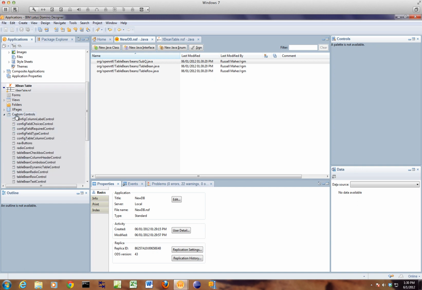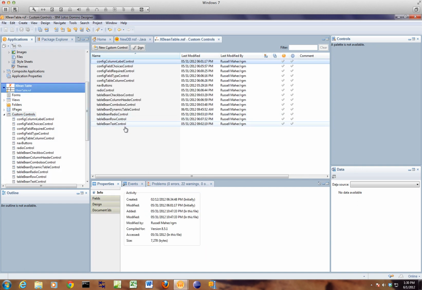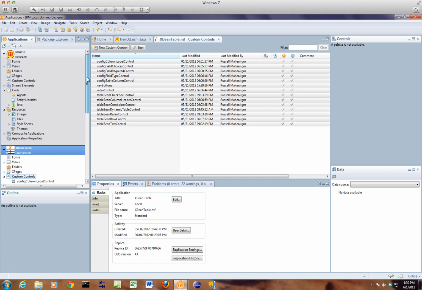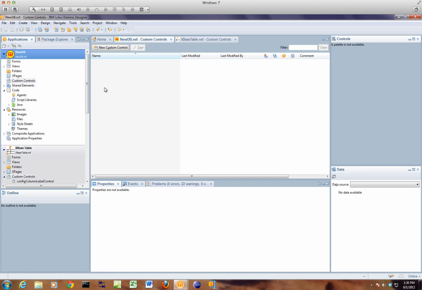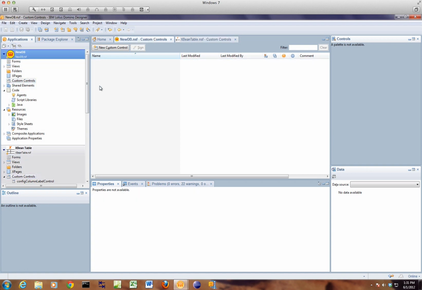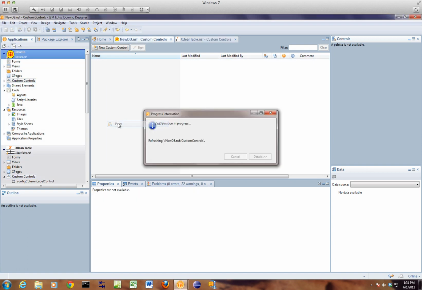You will need all of the custom controls in the application, so we'll copy those. We'll put those in here. We will copy those again. Copy, paste.